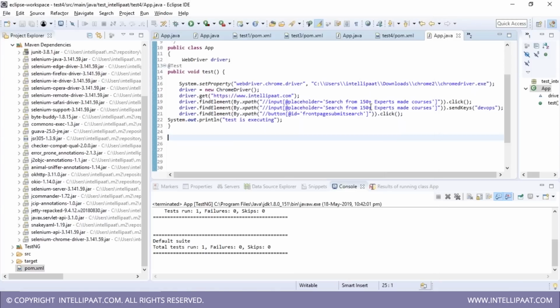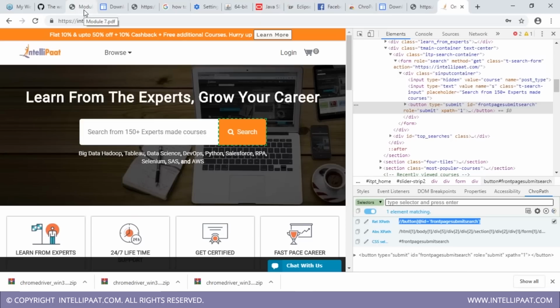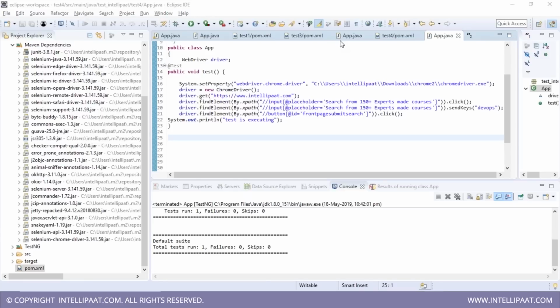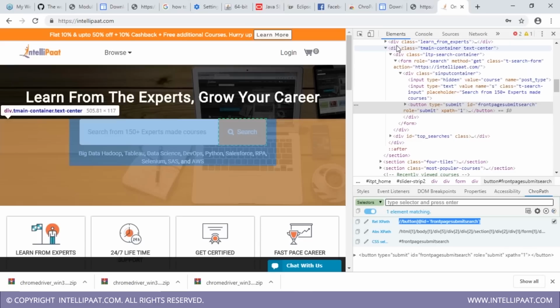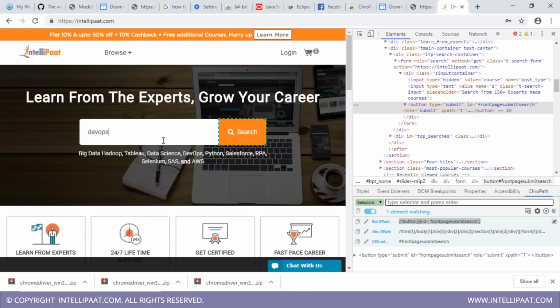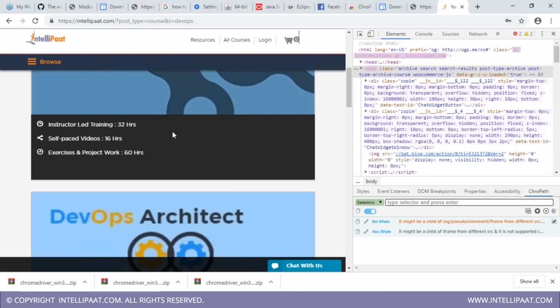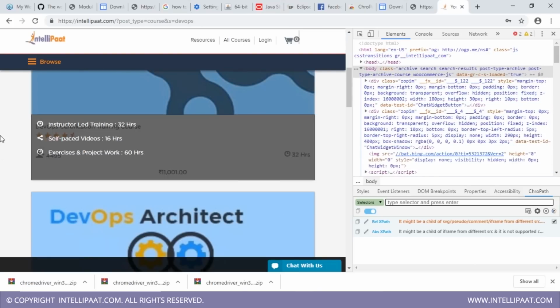So we opened the browser, we went to Intellipaat.com, we searched for DevOps, we clicked on search, and we reached the search page. Now let's see what the next step in the slide is. On the search page, check for the DevOps certification course. If it exists, then click on the course. So what that basically means is that I will have to go to DevOps. If I click search DevOps here, it should be able to find something of this sort, that is DevOps certification training, right?